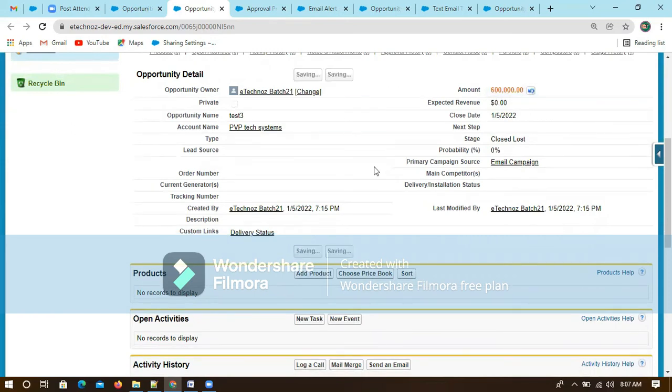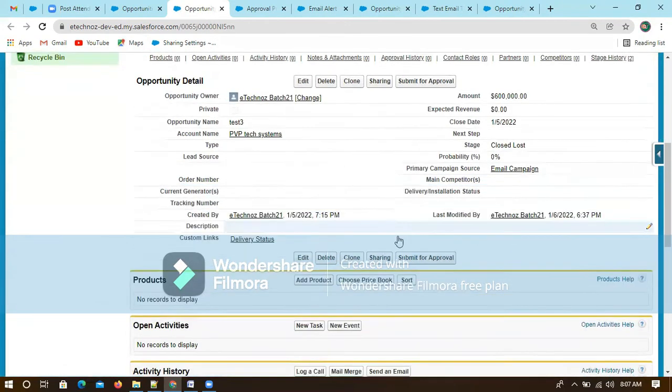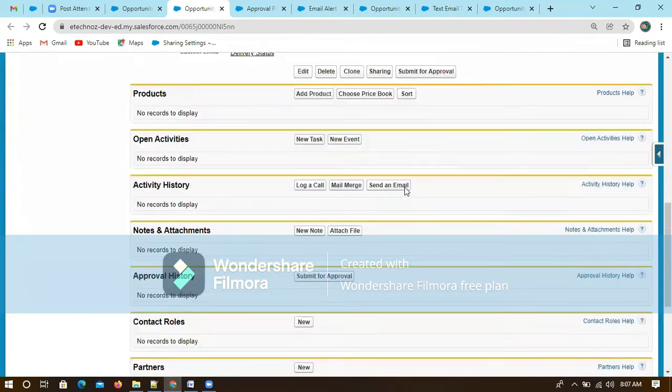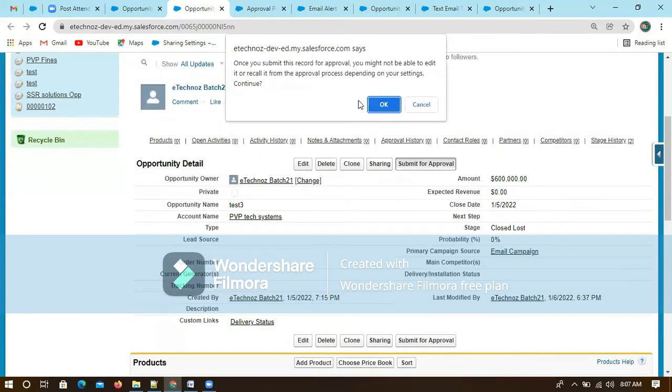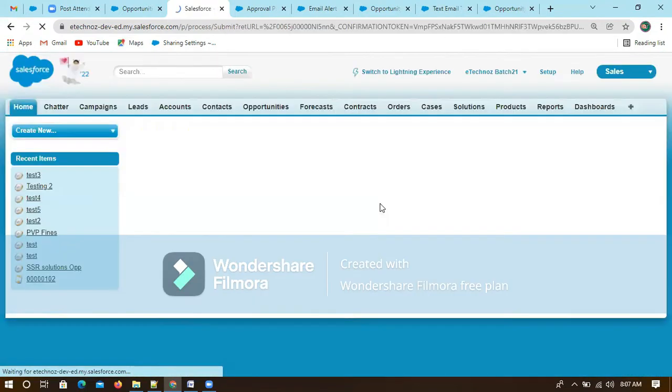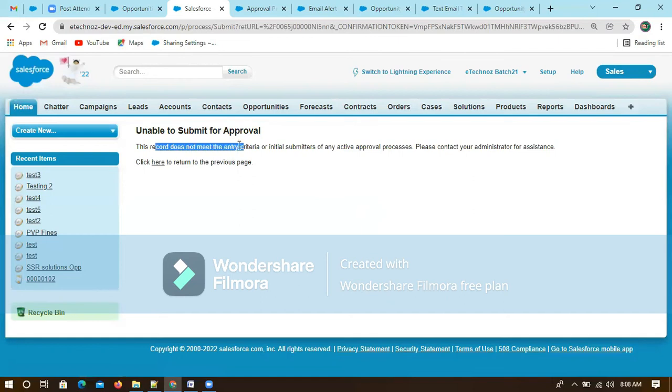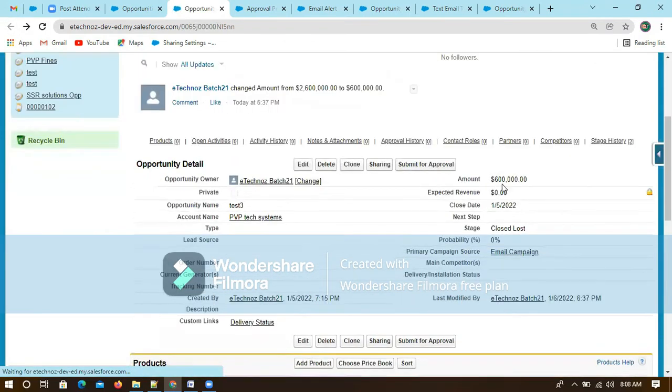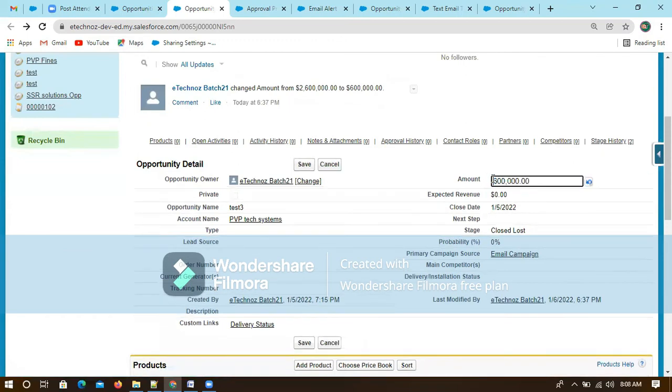So this is just 6 lakh. And we have a button like submit for approval, or here also you can see submit for approval. So it is saying, okay, unable to submit the approval. Okay, so because the criteria is not being met, right? The criteria is that it should have more than 20 lakh. Okay, so it has only 6 lakh. So this will fail.